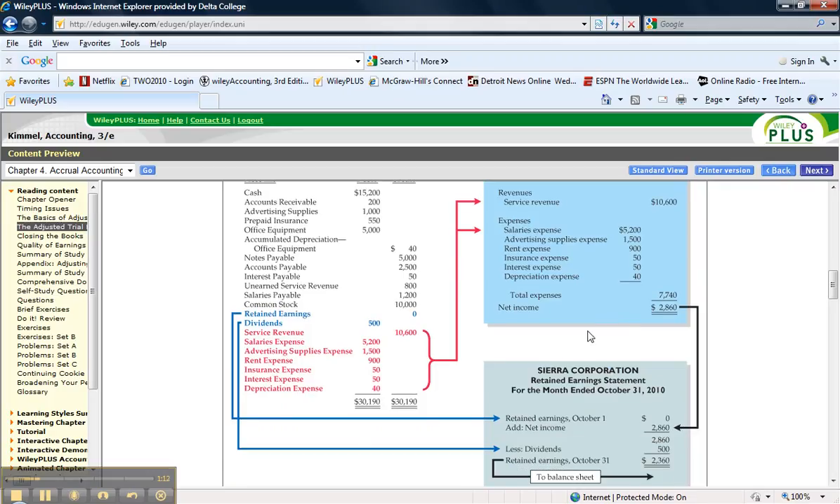Then the next statement to be prepared is the retained earnings statement. The beginning retained earnings amount is what comes from the trial balance. It starts off at 0 because it's a brand new company, and we can see the beginning balance is 0 on the retained earnings statement. Net income of $28.60 gets added to retained earnings. That's the profits of the company, so that gets added.